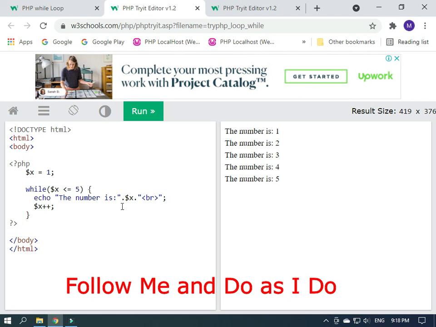Okay, and remember in VBA we used the AND symbol, but this is not VBA, this is PHP, and we use the dot, and the dot joins strings together. So it's going to write out the number is 1, and then it's going to put a break tag in it.